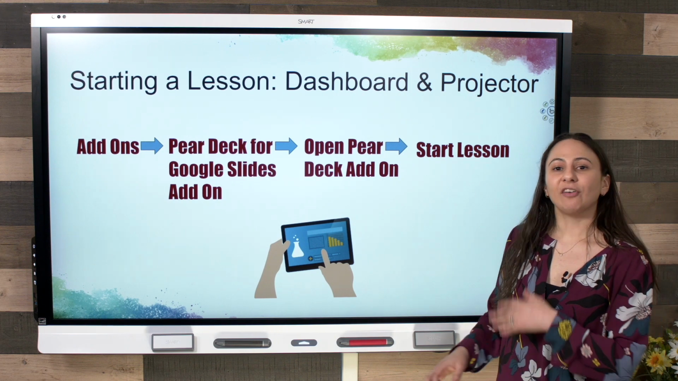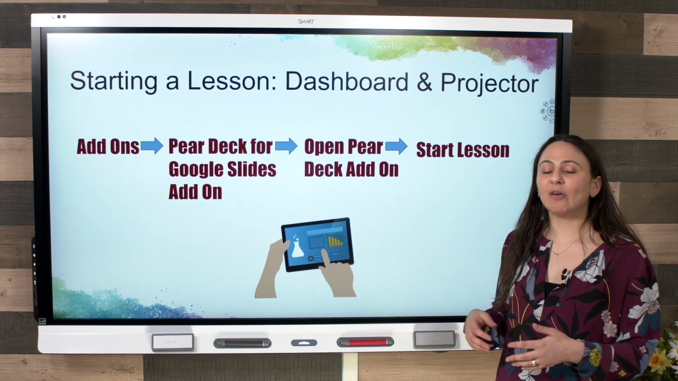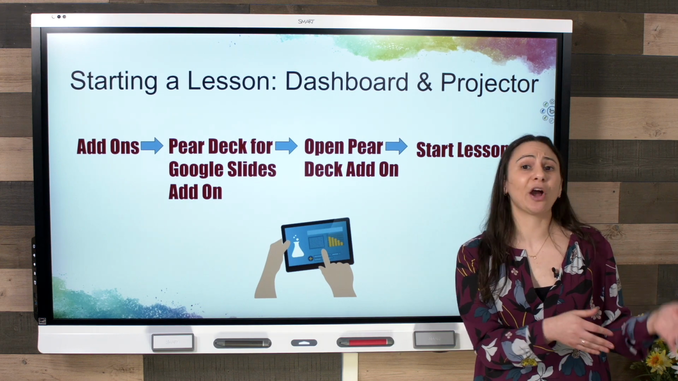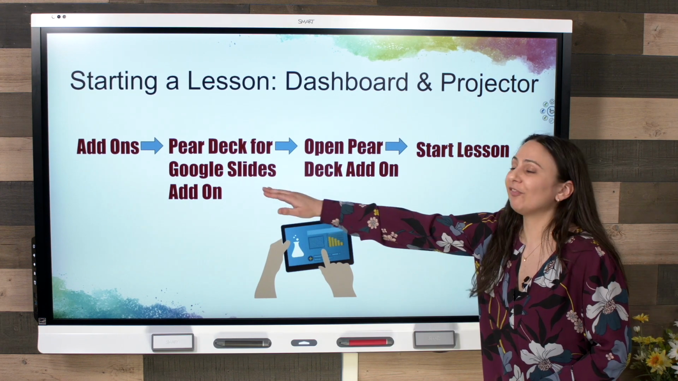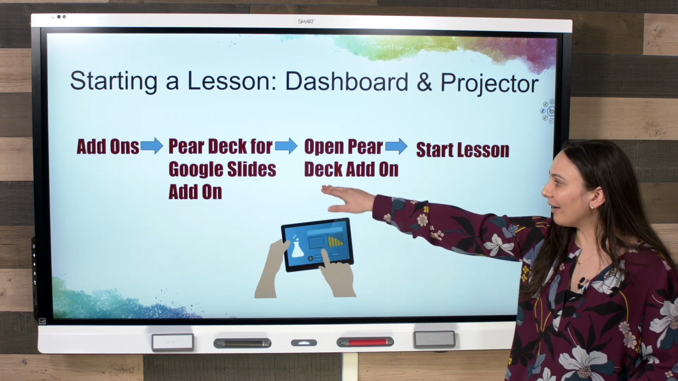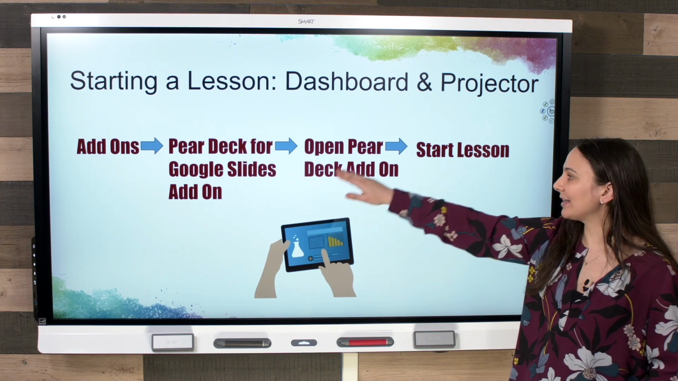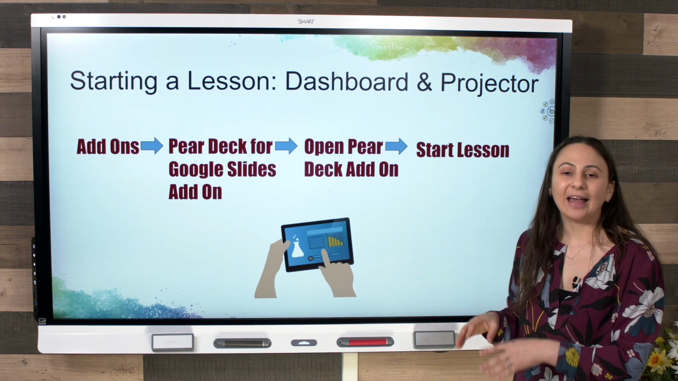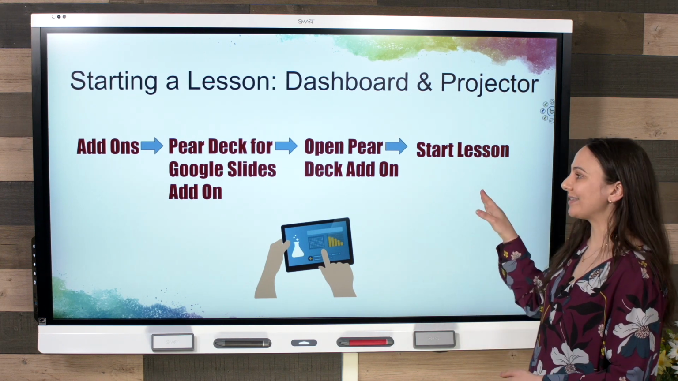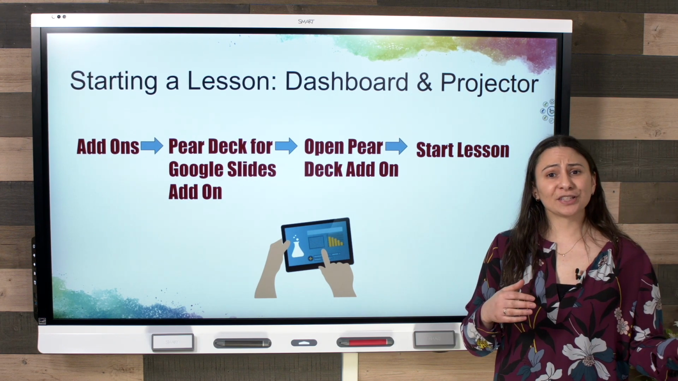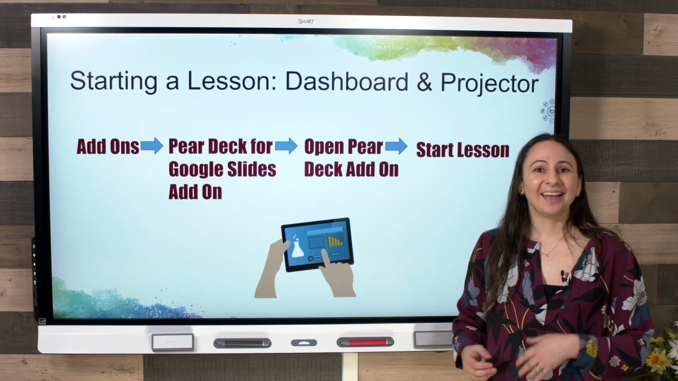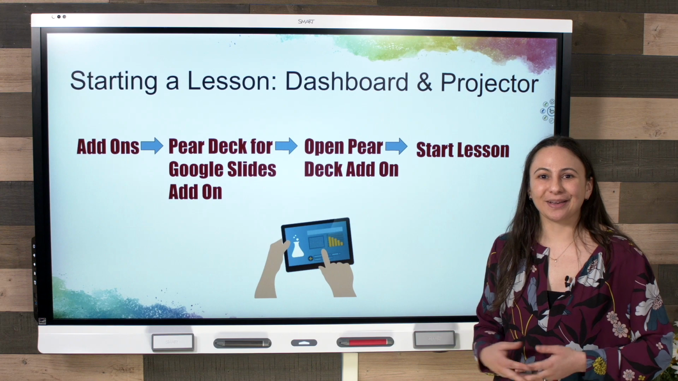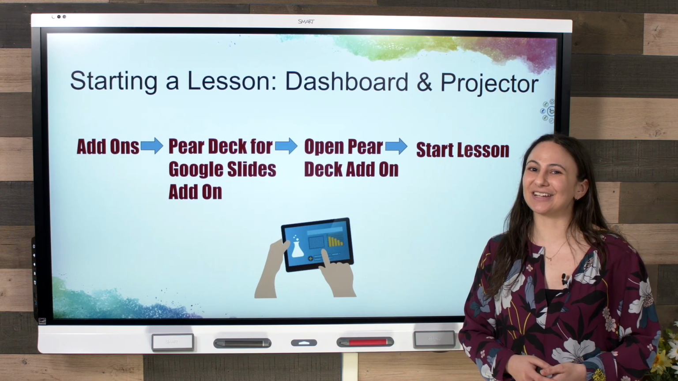So following the same procedure, if I were to have opened up a presentation that I worked on previously, not necessarily the one where I already have Pear Deck open, we're going to follow those same steps. Go into Add-ons, Pear Deck for Google Slides, open the Pear Deck add-on, and then when that sidebar appears on the right, at the very top, you'll see that Start Lesson option. So we're going to head over to the computer, start up our lesson, get some of our students in there as well, and see what the magic happens when we go between projector view and that teacher dashboard.